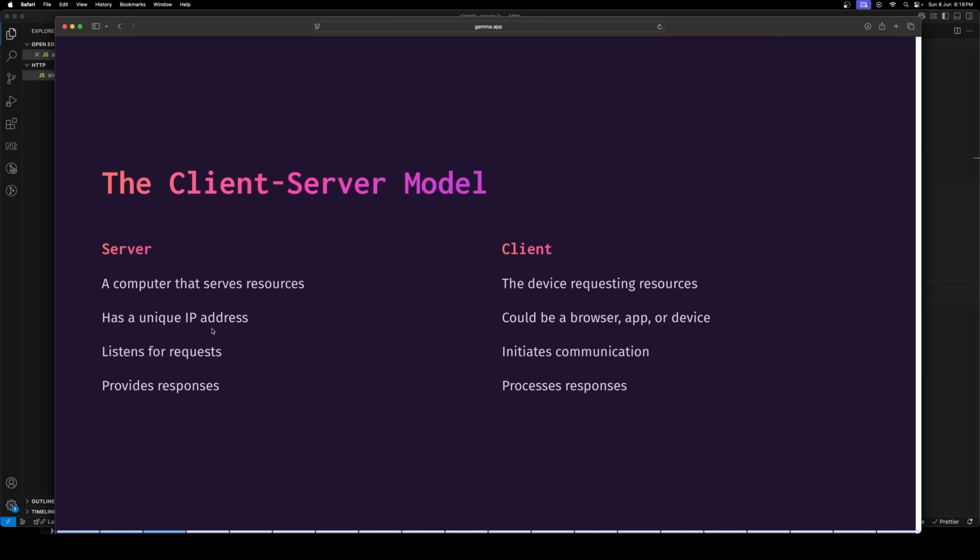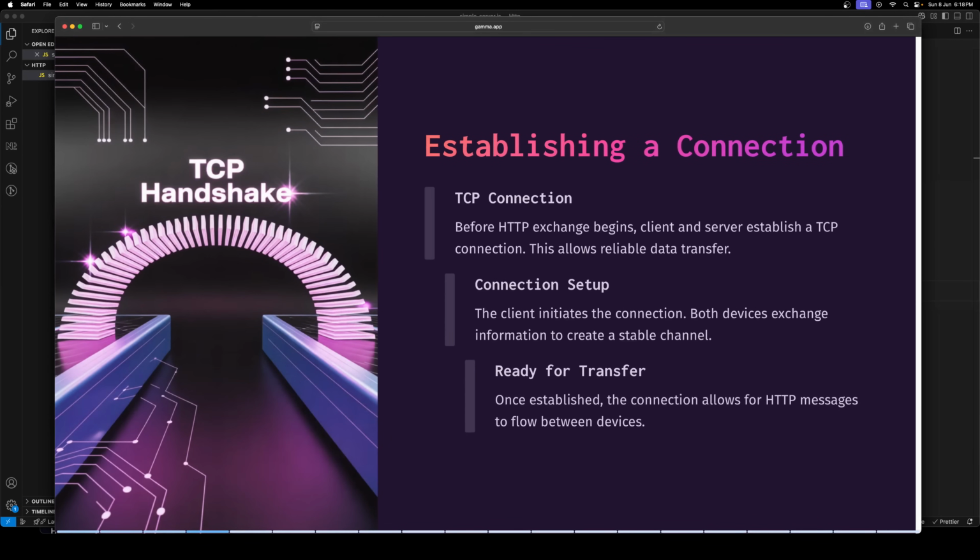And the server has a unique IP address, and the client could be a browser, app, or a device. The server listens for the request and provides the response, while the client initiates the communication and processes the response. So that is the main difference in the client server model. Now you have a basic understanding of this, so let's see about the IP address and the TCP communication.